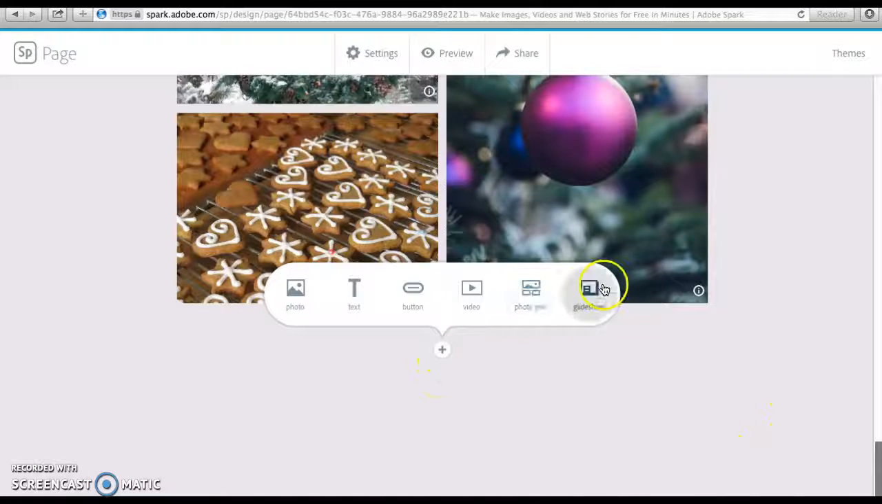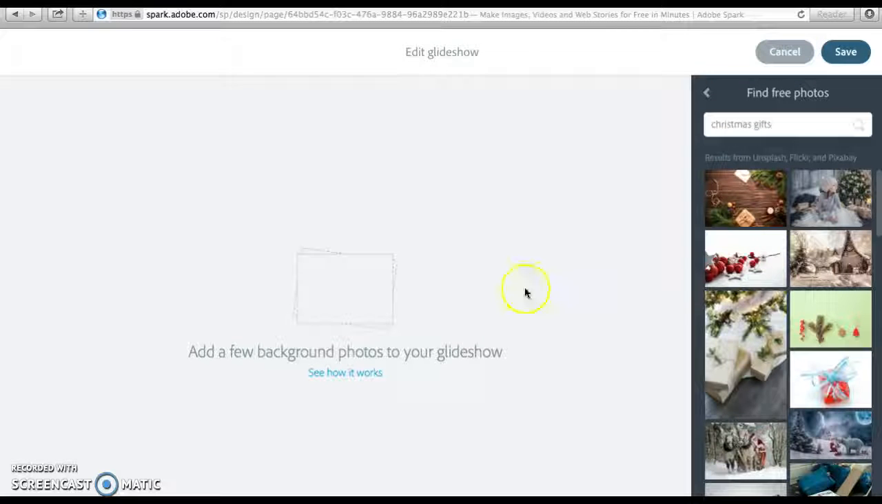Above this plus sign menu, you'll see Glideshow is on the far right. I'm going to click there. I have the option once again to choose here in the center of my screen to add a few background photos to my Glideshow. If I click right there, it's going to take me to my documents or my downloads or perhaps my desktop where I have some images stored.